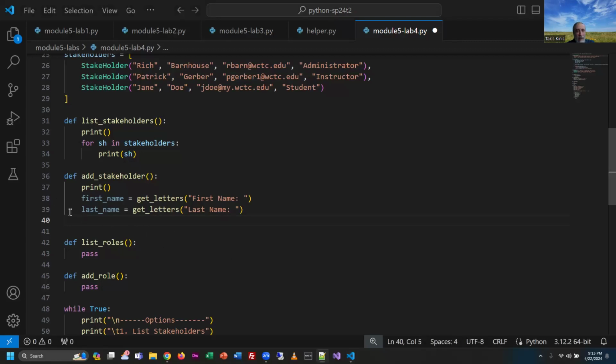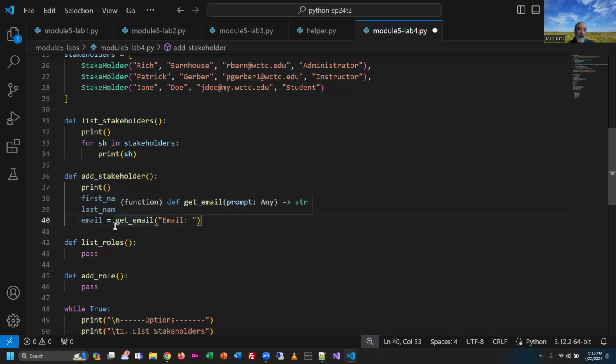All right. Then we're going to do email. We've already used this function, get email, right? So we're just prompting, enter an email. If it's valid, we move forward. If not, we don't. Right? And actually, if it's valid, what happens is it returns the email address and stores it here.